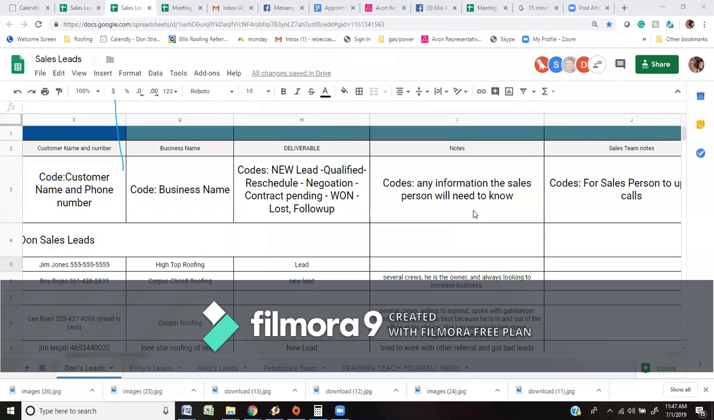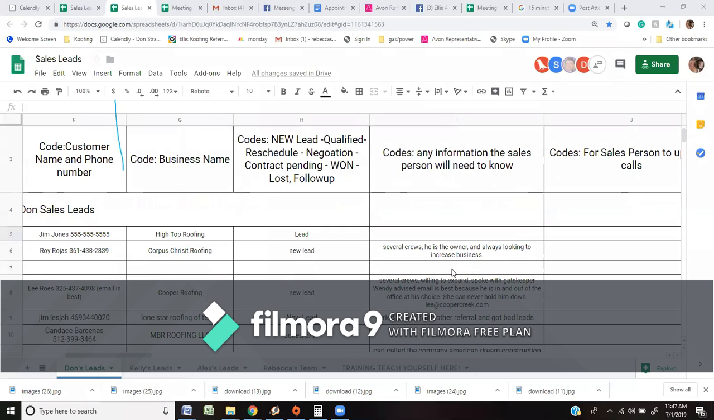Okay, so now the next box is any information the salesperson will need to know. In this box, you can put any notes that are going to go to the sales team so that they know what's going on, if they have special requirements, special needs, or if there's something they said that might benefit our salesperson. This is internal only, so you don't have to worry about what is said in here. This is for all of our eyes only, so the customer will not see it.